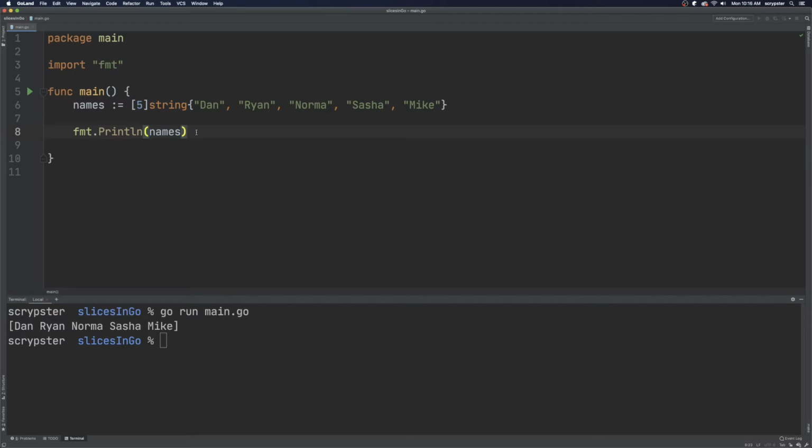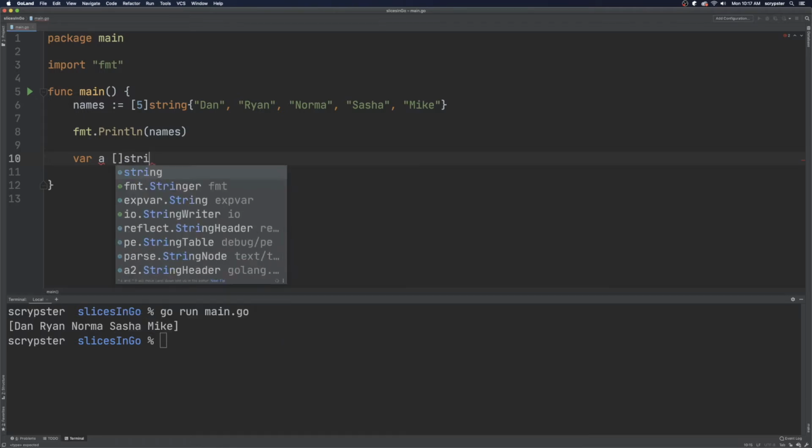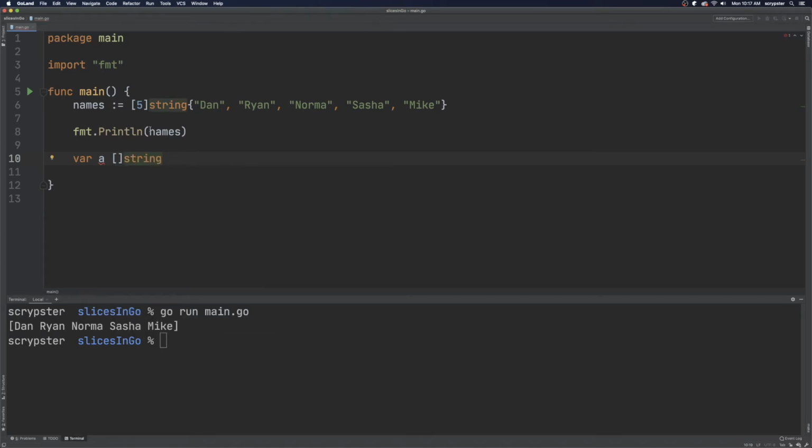Like I said previously, a slice is like a window into an underlying array. Let's create a new variable. I'm going to call it var a. Similarly to an array, we're going to use the square brackets. But when we create an array, we actually define a number. So we would say 5, like we did up here to say there's going to be 5 items. When we're creating a slice, we can actually leave that number out. And then after our square brackets, we want to say what data type this slice is going to contain. For this, it's going to be of type string, because we're going to be taking a slice of this names array that contains all data types of string.